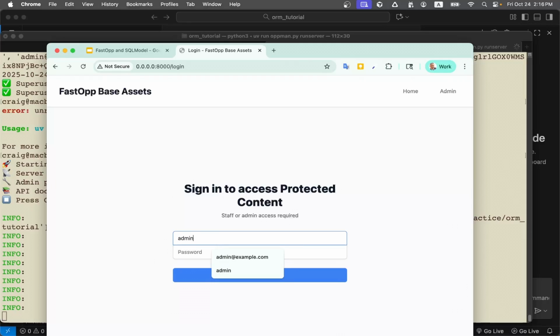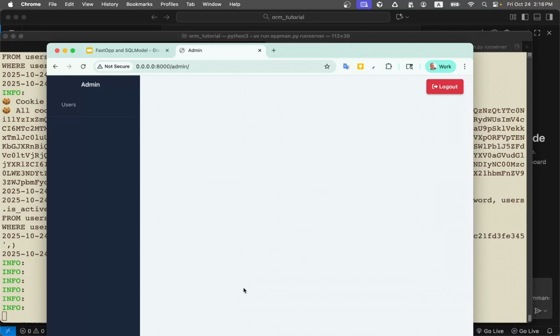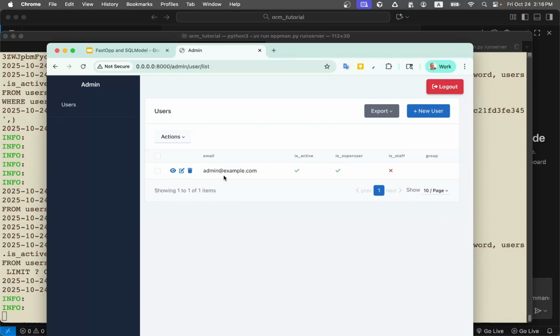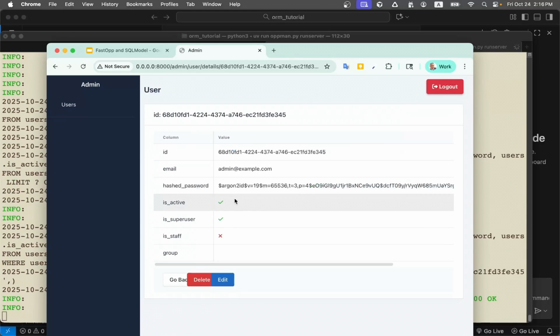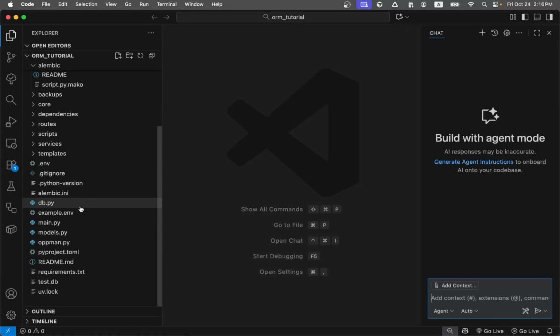I think I created a superuser. Default is admin123. And we're at the password protected admin panel. It just shows this one user that we just created, admin@example.com. And we could create other users here, but that's not the purpose of this tutorial. We're going to look into models.